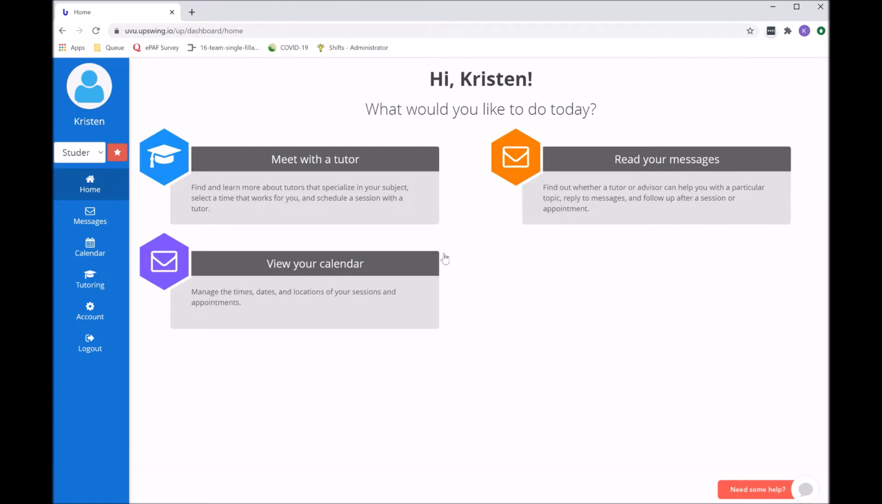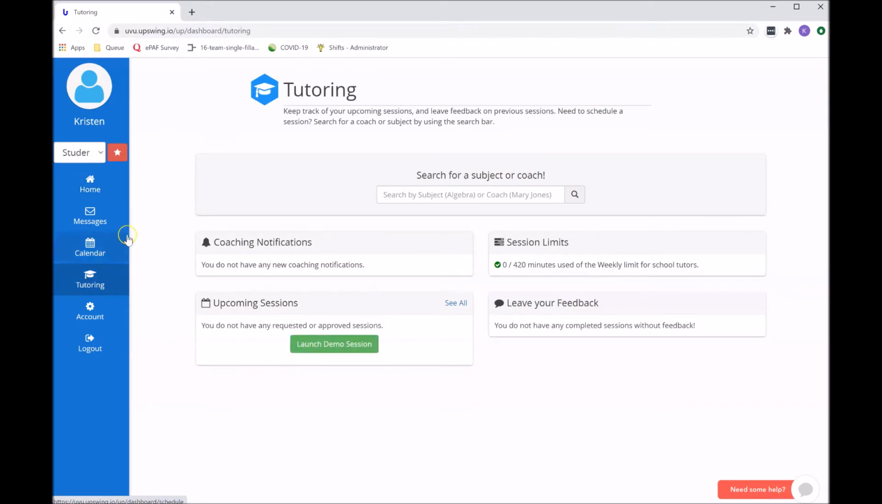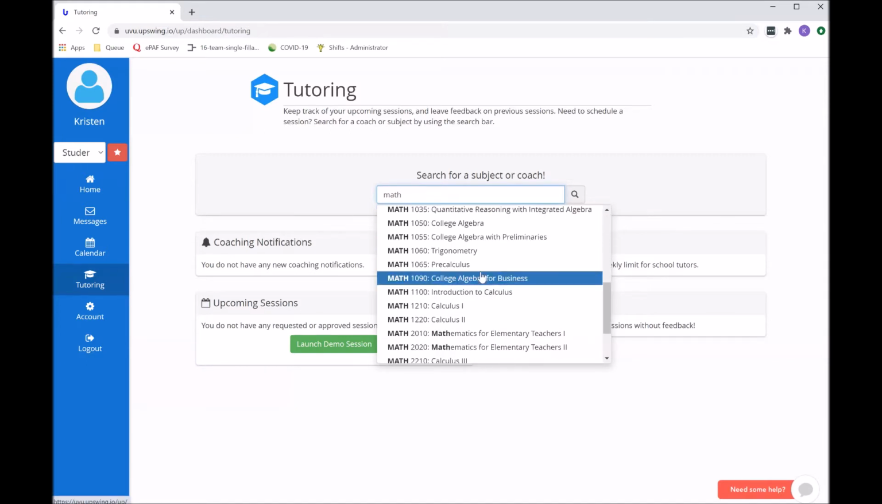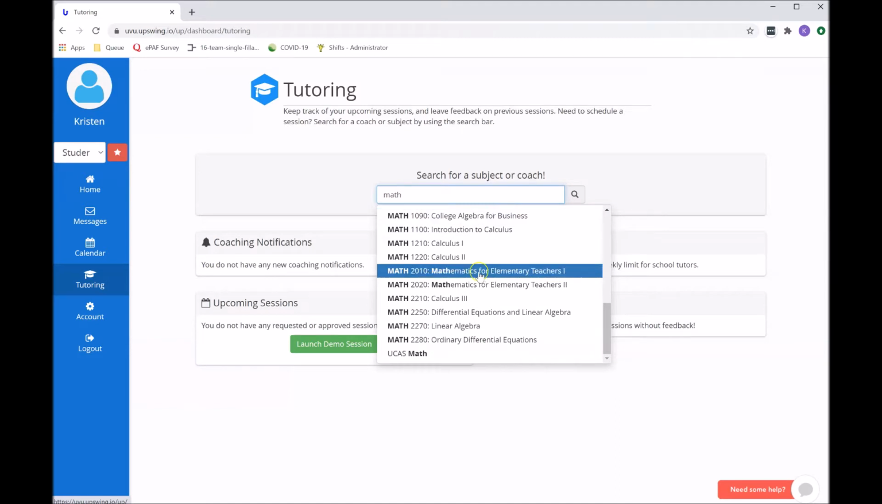It will take you to this home screen if you have already logged into UVU through myuvu.edu or another platform on UVU. Now, if I need to schedule an appointment with a tutor, I'm going to click on this tutoring icon over here on the left-hand side. Now, I can search for the subject that I would need some help with. As I start typing, I'm going to search for Math 1050, and it autofills this drop-down menu that I can pick from a lot of different subjects that the tutors are able to help me with.